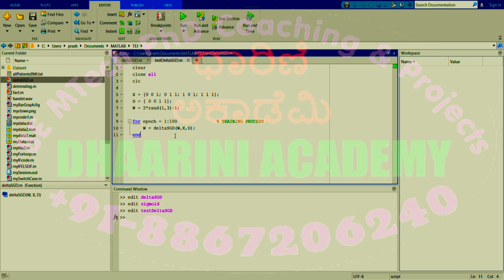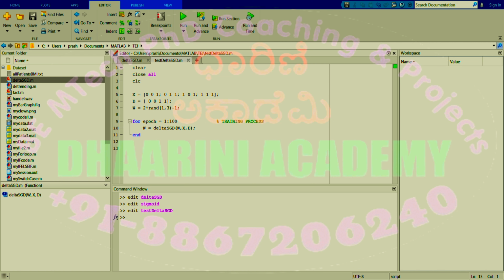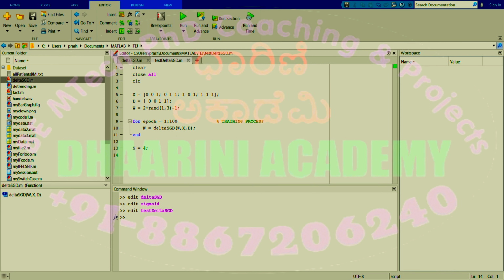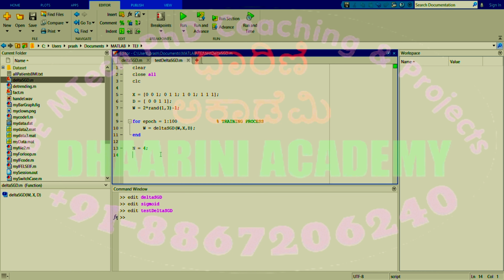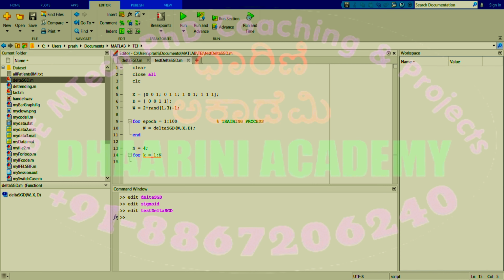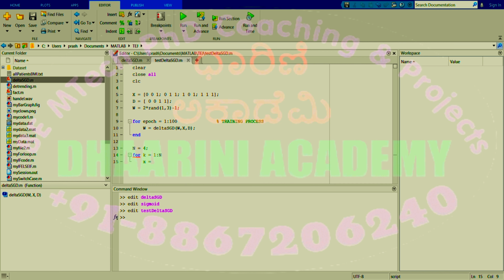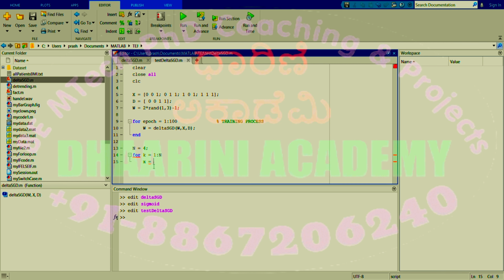Okay, now let me check. After the training, I have to check whether the machine learned or not, correct? So how do you do that? Let me define n equal to 4 once again. I give 4 data, right? I'll use a for loop once again. For k is equal to 1 to n, let me define the x now. So small x is equal to, I'll give one by one. So that is capital X of k comma all.